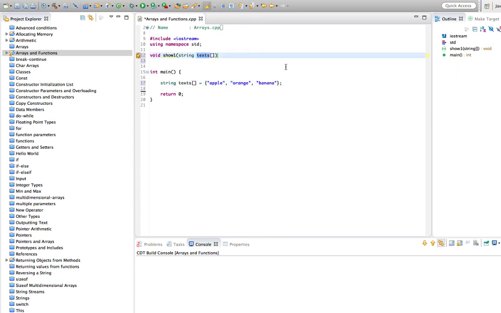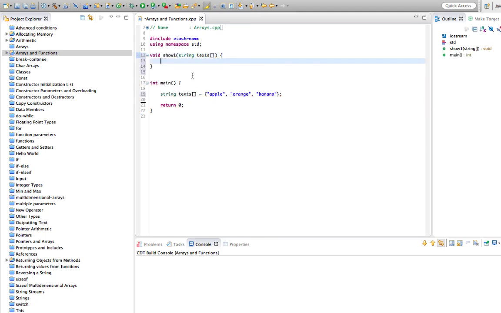So we don't have to call this text, of course. We could call it anything that we like. We could call it strings or whatever, but I'll call it text just so I don't have to think of another name for this variable. And now we could pass that in. So we could pass the array into the function. Let's say show1 and text like that.